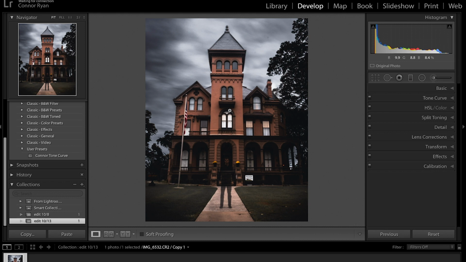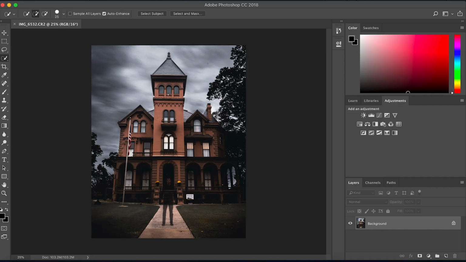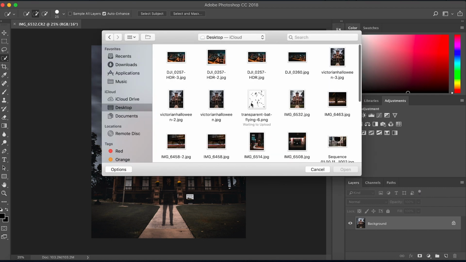Before we go into Photoshop though, we're going to have to get a PNG file from Google of some bats flying. I already downloaded mine and it's on the desktop, so I'm going to go ahead and open this picture in Photoshop. Alright, so here we are in Photoshop. The first thing we're going to do is open File. I'm going to open this transparent bat flying PNG.